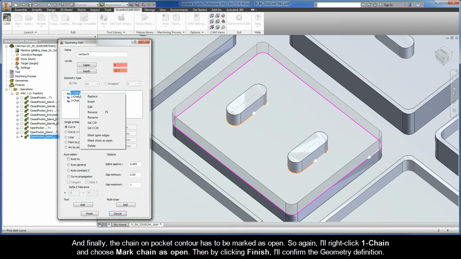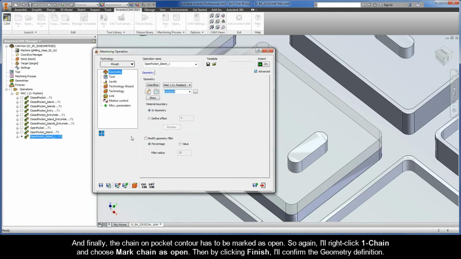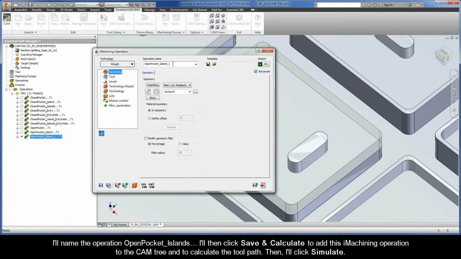And finally, the chain on pocket contour has to be marked as open. So again, I'll right-click Chain 1 and choose Mark Chain as Open. Then by clicking Finish, I'll confirm the geometry definition. I'll name the operation Open Pocket Islands. I'll then click Save and Calculate to add this iMachining operation to the CAM tree and to calculate the toolpath.